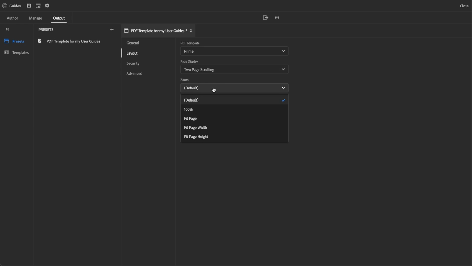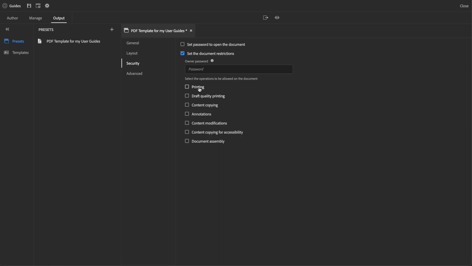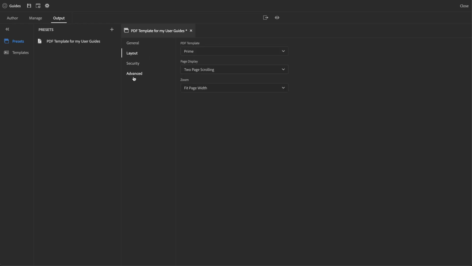The default zoom view, like fit page width. I could even set a password that the user has to enter when opening the document, or set the document restrictions, like I could allow printing or not printing, draft quality printing only. I can allow the user to copy content from the PDF or forbid that, etc. So I can use all these possibilities that Acrobat also has, but I don't need to specify them in Acrobat. I can specify them right here in my template or in my preset.